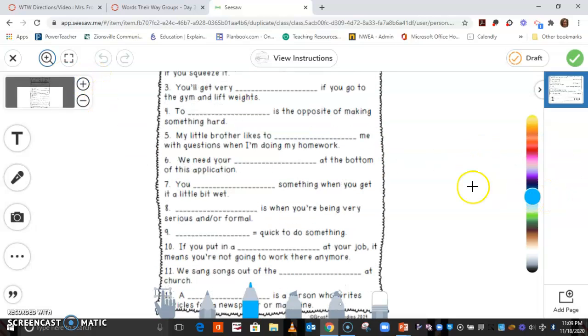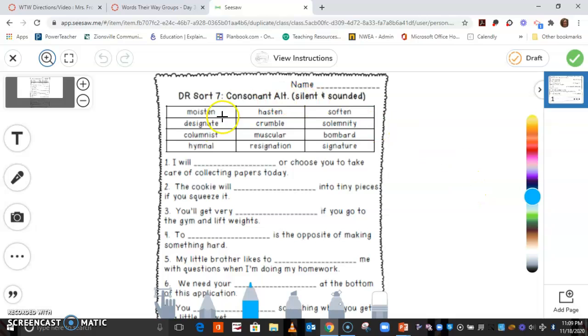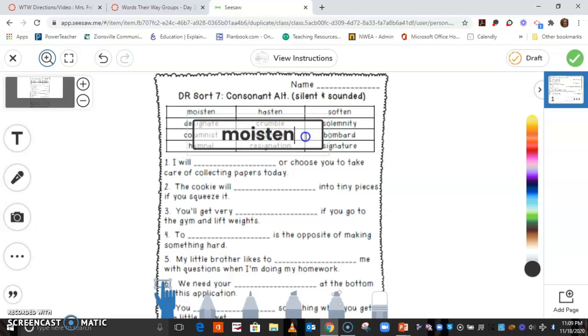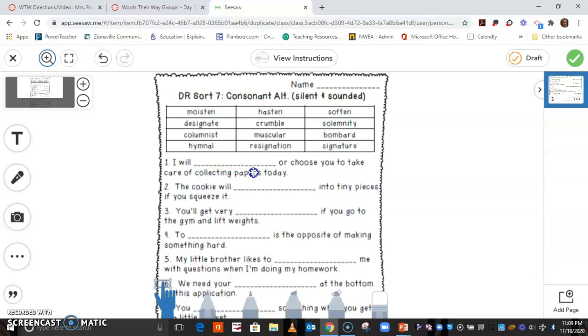Okay, and then we are going to read your sentence, pick which word up here would make sense in the sentence, click your T tool here to type the word, resize it, and drag it down. Okay? That's all you guys are going to do.